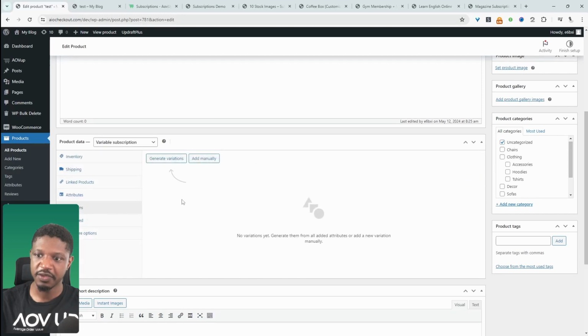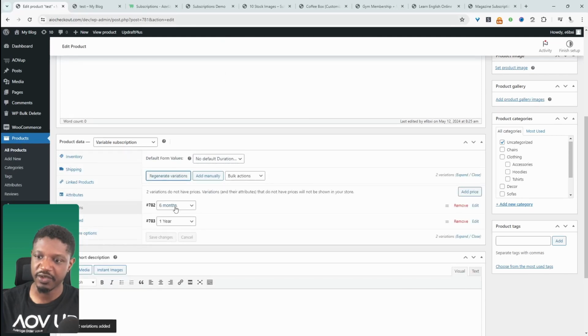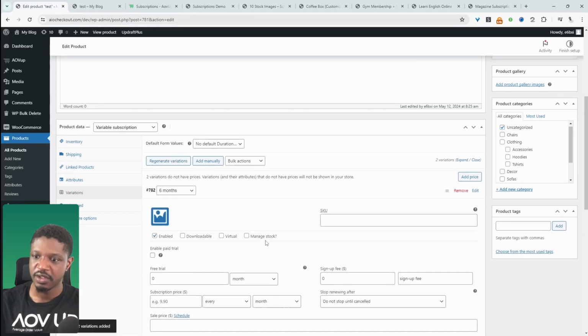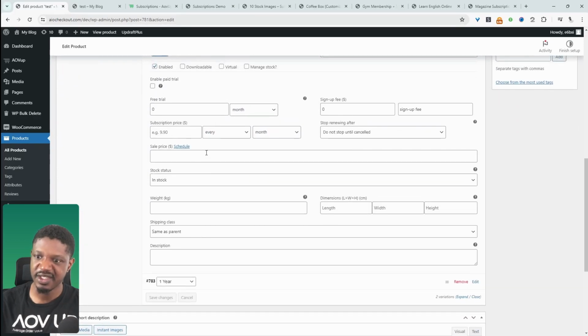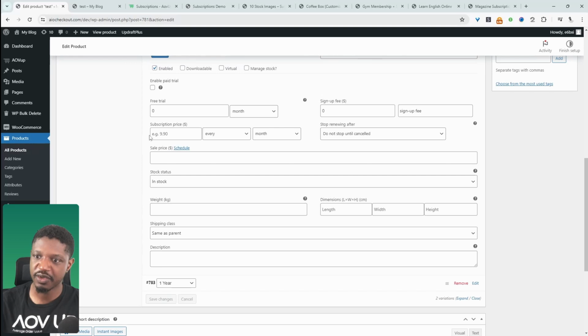So when we head over to variation here, we can add the variation manually, or we can just hit generate variation based on our attributes, right? So we've got our 6 months option, and then we've got our 1 year option. So here, when we go ahead and customize this, it's just the same as our simple subscription. So we can go ahead, we can add a free trial, right? We can enable a paid trial as well.